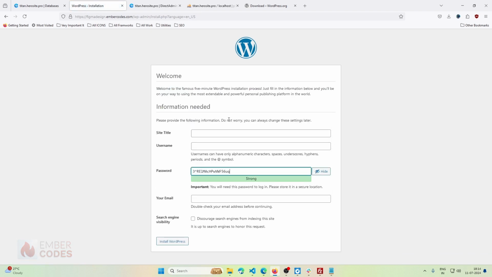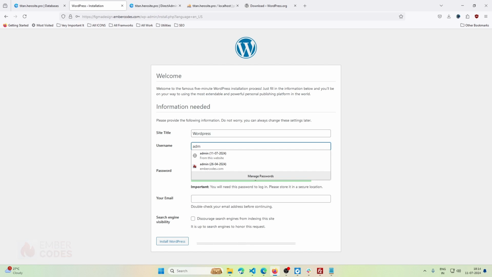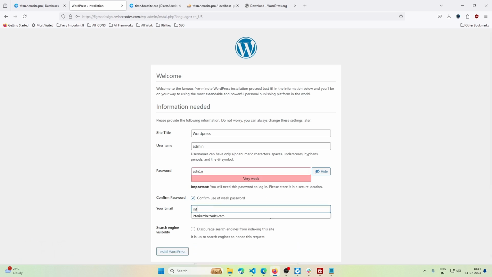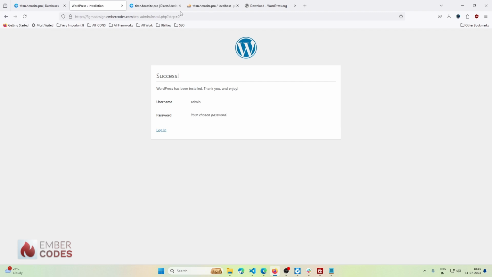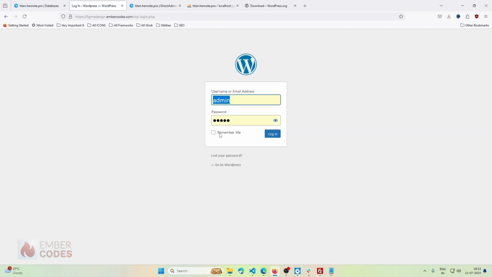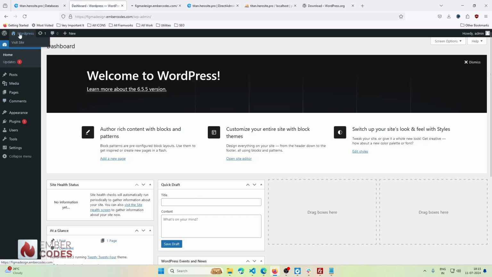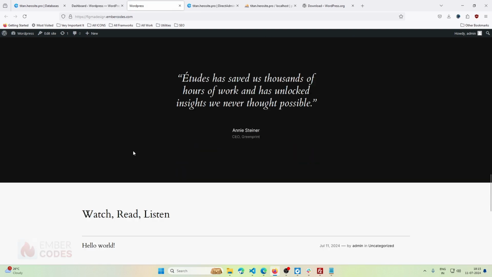When we click on run the installation, it will ask for the title for the site. For now I will just put WordPress. For the username I will give admin, and the password I will also give as admin, confirming the unique password, and the email will be info. I will discourage search engines from indexing the site. So let me install. You can see it is installed successfully, and let me continue. And then you can see we are in the dashboard of WordPress. But obviously, I will be removing this WordPress instance.